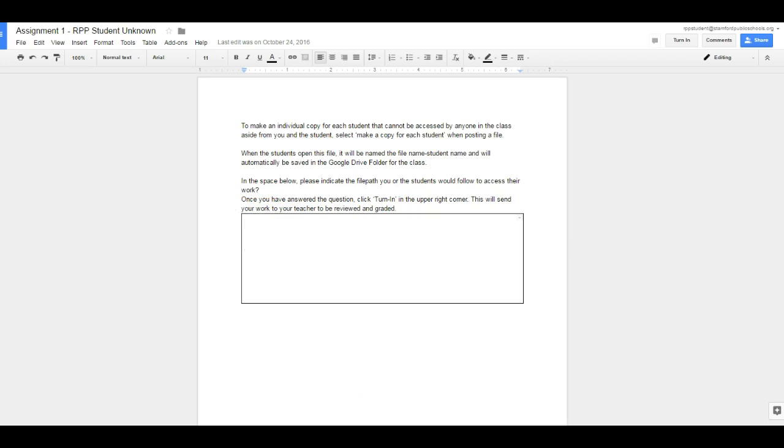So the file path to access your work is Drive. So you want to go to your Google Drive. So once you're in your Google Drive, it's My Drive. So we'll just go ahead and add that. My Drive. And then Google Classroom automatically creates a Classroom folder in your drive, Classroom, and then the name of the class, name of class, and then the name of the file. And that's the file path that you would use to get to your work.